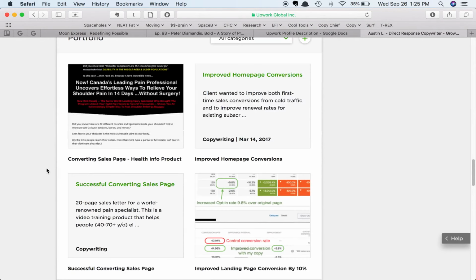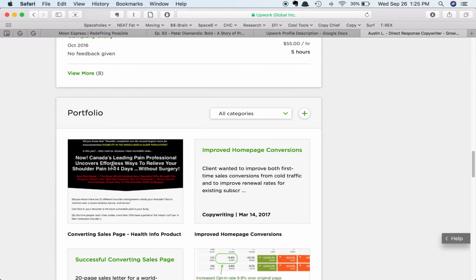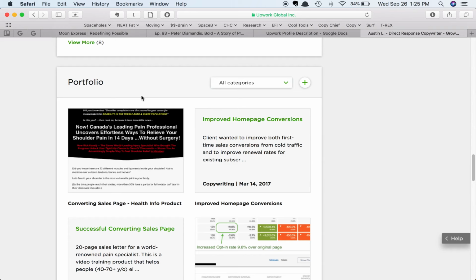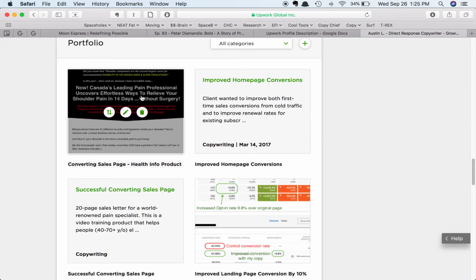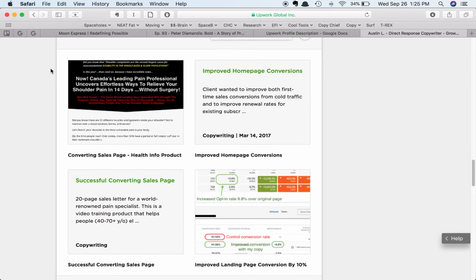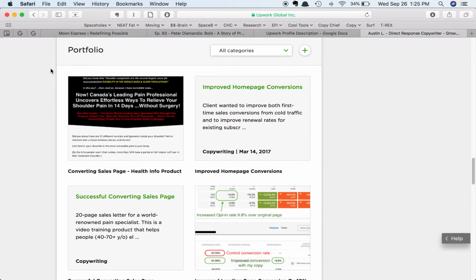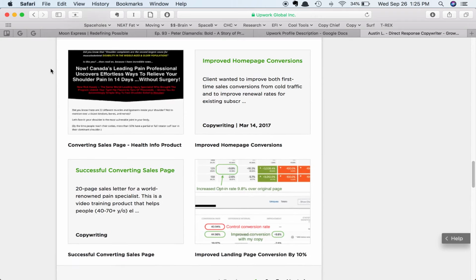So if you scroll down, they're going to give you a portfolio. Now this is important because if you get somebody past your profile description, they're going to immediately want to see your work. And you can use the two together. You can say, if you'd like to see examples of my work, which you should, just scroll down to my portfolio and you'll see some examples.